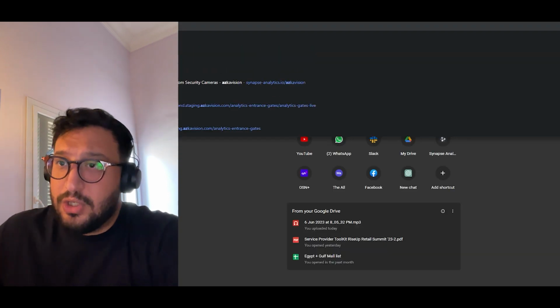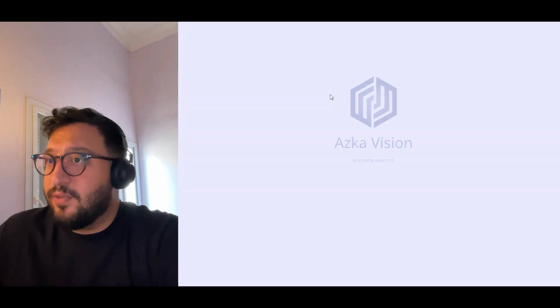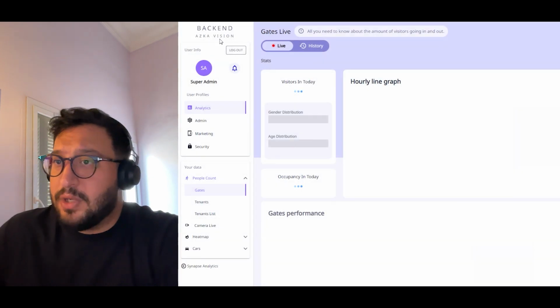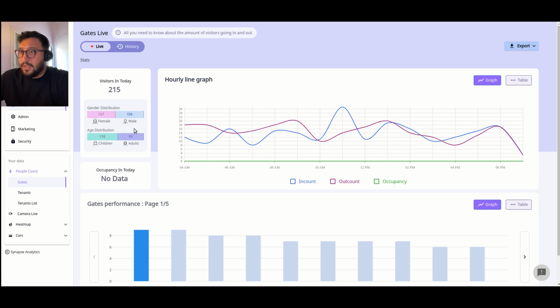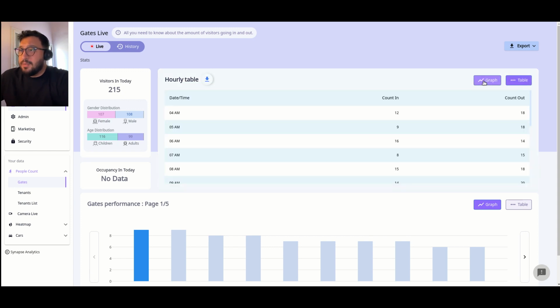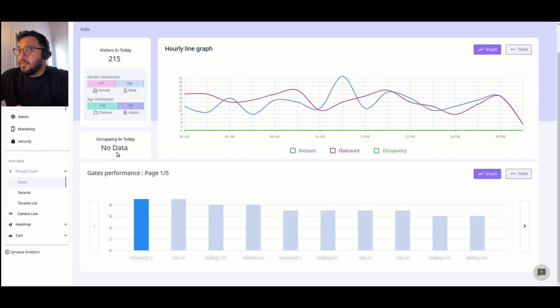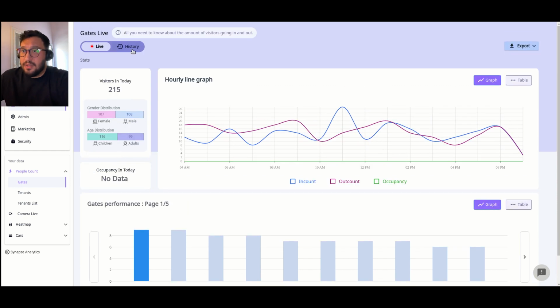Now let's take a look at how easy it is to extract footfall information with Azkavision. Simply log into your Azkavision dashboard and navigate to the footfall analysis section. Here you'll find an overview of your daily visitor count, entry and exit trends, demographic distribution in terms of gender and age group, and we can gather this information from any point of the day, or week even.